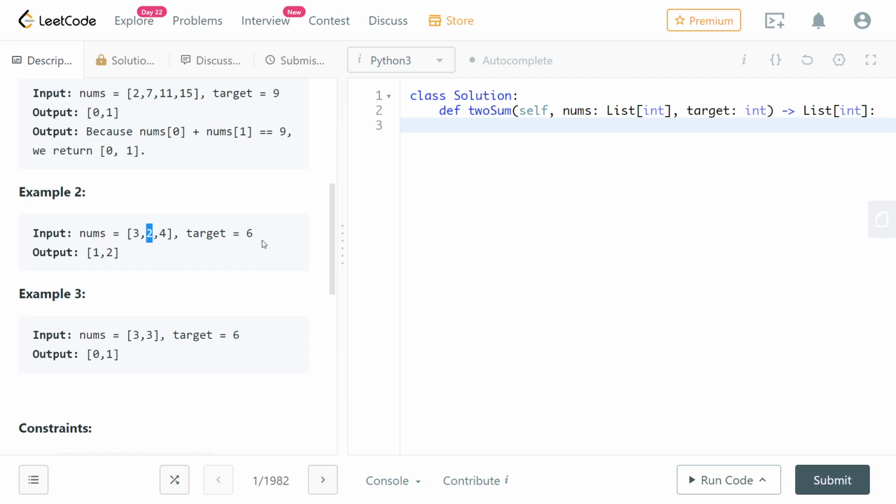We would have 2, and we will do 6 minus 2, that's 4, and we will check if 4 already exists in the dictionary or not, and 4 doesn't already exist in the dictionary. So what we will do is we will store 2 in the dictionary with the index of 1, and then in the next iteration we will have 4, and 6 minus 4 is 2. So we will check if 2 already exists in the dictionary, and 2 does exist in the dictionary. So then we will return the indexes of 4 and 2, the number that was already stored in the dictionary.